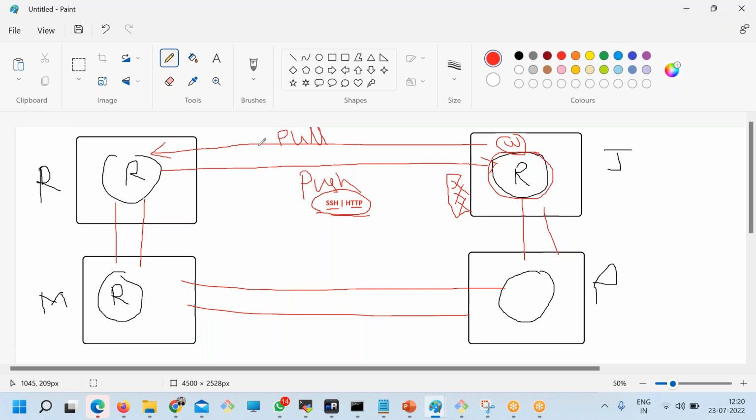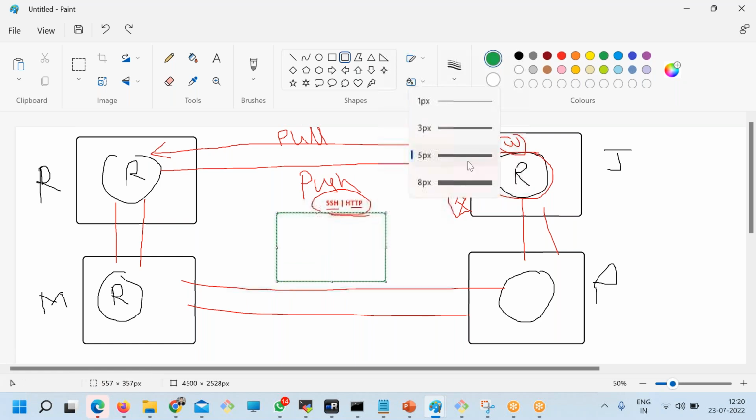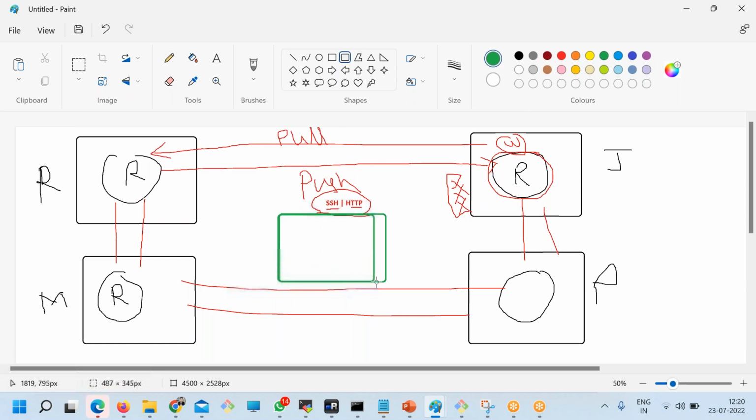So we sat together and we decided, hey, let's do one thing. Let's not push and pull against each other. Let's create one more server. Please hear me out. So let's create one more server. Now this server, let's have it hosted at a place which is owned by the company.